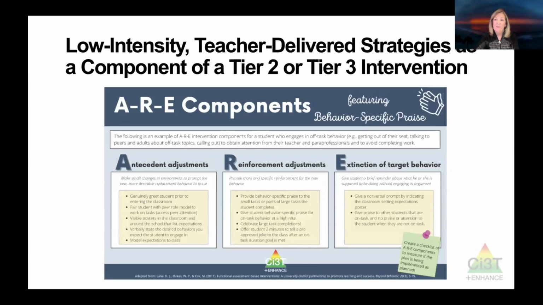All right, and now we're going to move on to low intensity teacher delivered strategies as a component of tier 2 and tier 3. We looked at that in tier 1. Now we have the ARE model that shows us how low intensity teacher delivered strategies can be embedded as part of tier 2 and tier 3. It's an intervention using this framework: antecedent, reinforcement, and extinction.